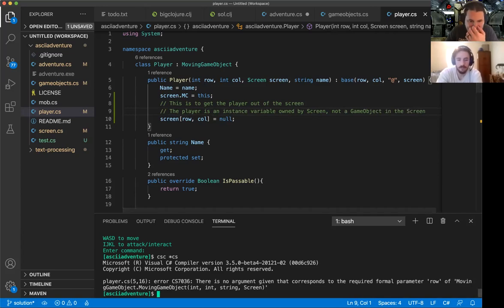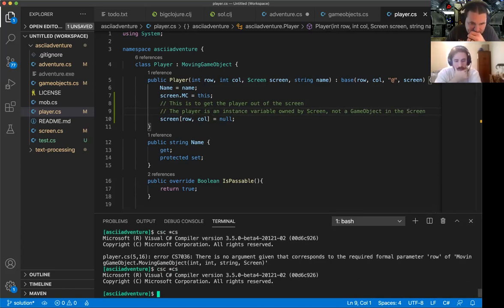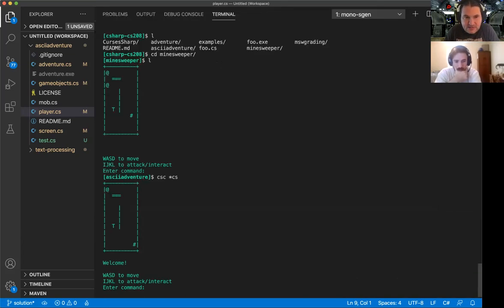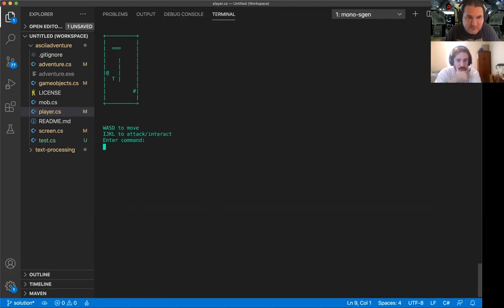All right, now let's see if this compiles. Okay, good. Let's run this. I gotta move this window again just for the 10. What is going on? There we go. Look, it works. We did it.